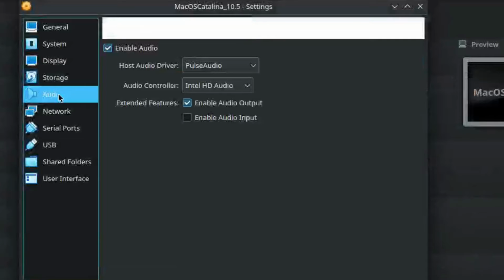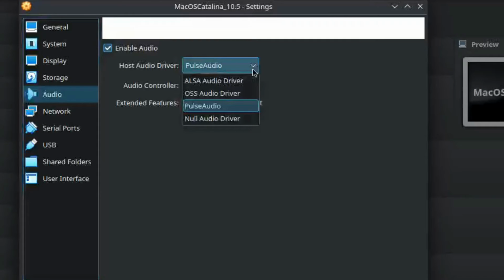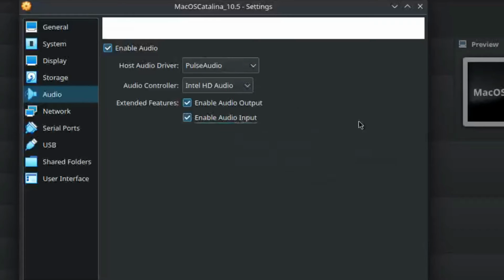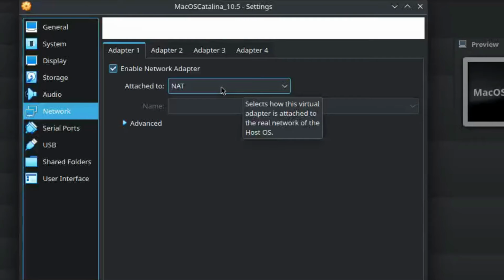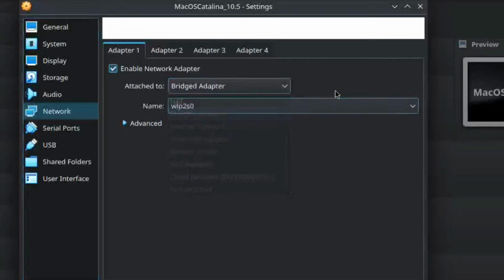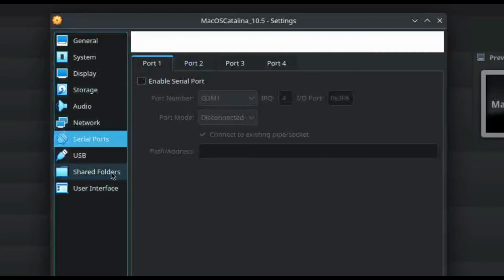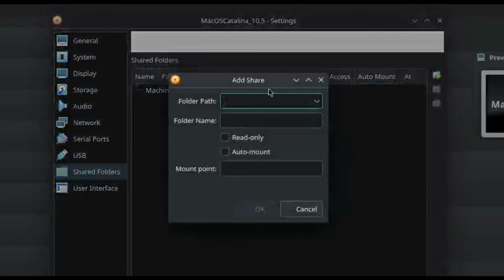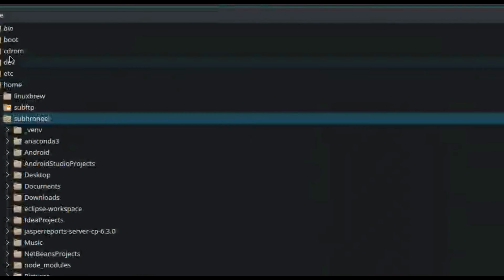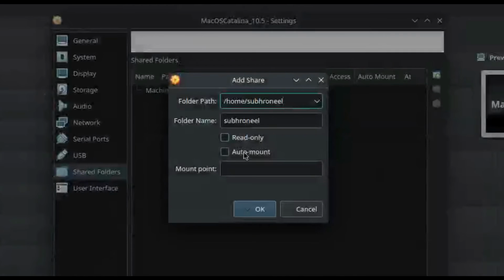Okay, done. Audio, PulseAudio, always PulseAudio. Okay, not ALSA or OSS. Intel HD Audio, and this is okay. Enable audio output. Input, I will click here, so you can also record within. Network adapter: many use NAT, but it is very convenient for me to use bridged adapter. Serial port not required. USB already selected. USB 1.1. Shared folder, never worked for me. Okay, but I'll still do this. Select it. Auto mount.